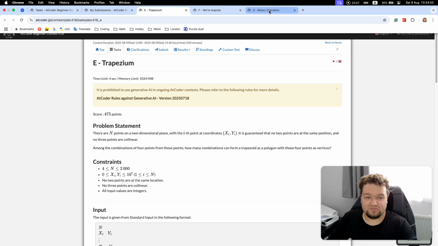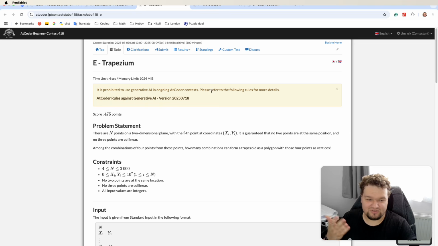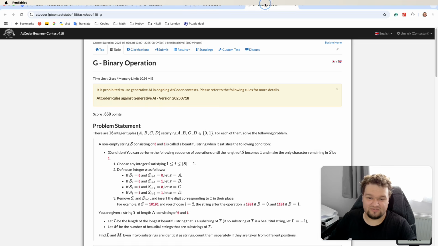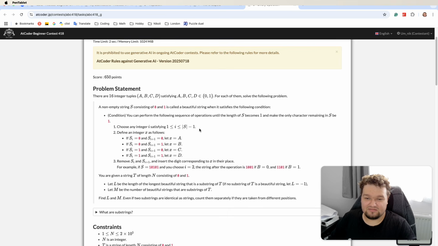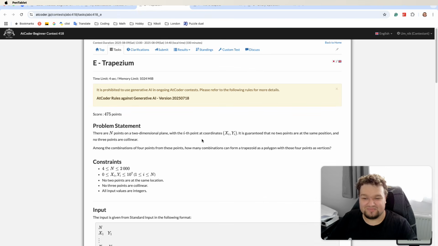So since problem G is called binary operation, I'm assuming that instead of XNOR, the operation will be given, or something. For each of them, solve the following problem. Okay, but we have two more problems before that.